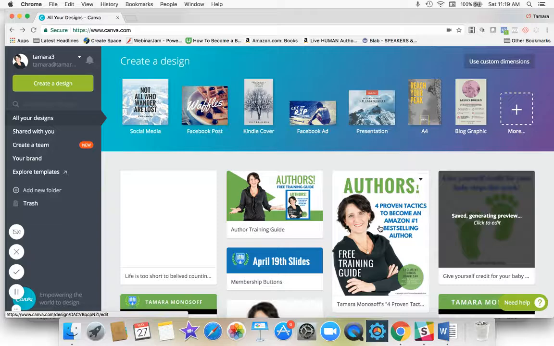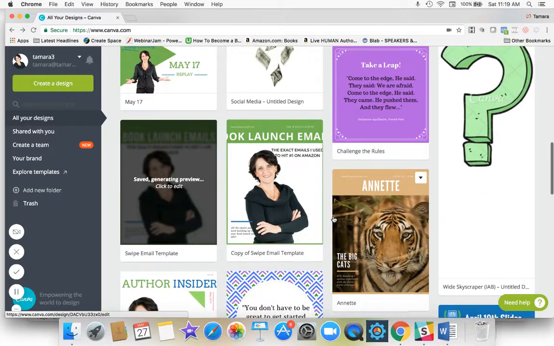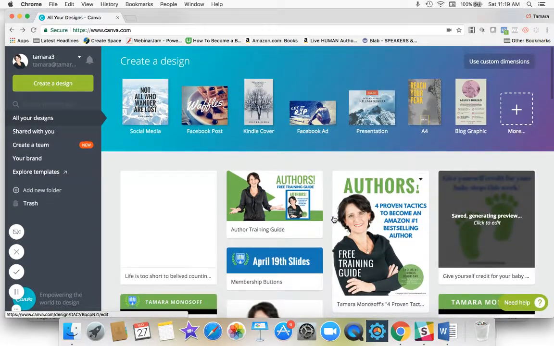So when you first create your account, you won't see any of these graphics. These are all my graphics that I currently make. It goes on and on because I use it so often. When you start, you're going to see this list of options. So you can create social media graphics, Facebook posts, Kindle covers, and it goes on and on.